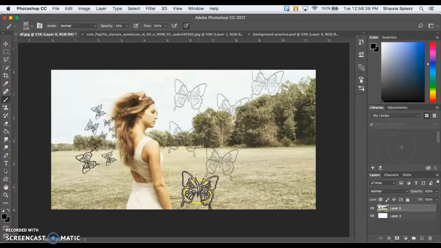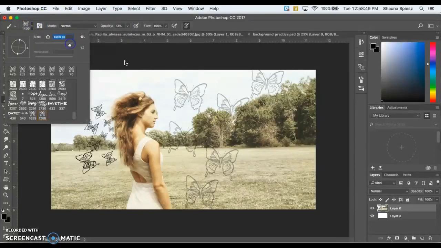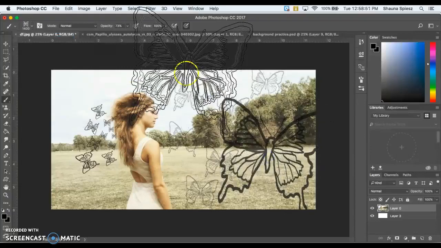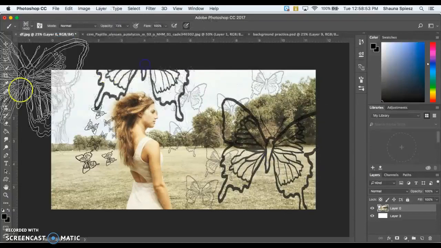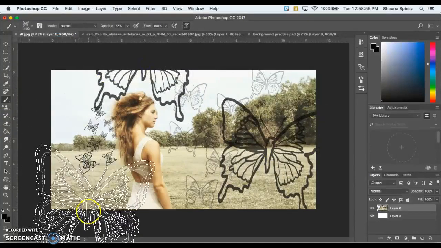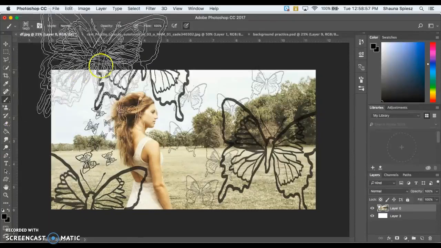So come up with an interesting way to add your stamp or add your butterflies. I'm going to continue to just vary them, changing the opacity and the size, the direction of the butterflies. So again, I'm just repeating them in an interesting way.